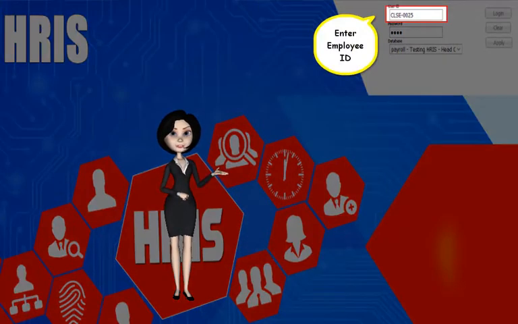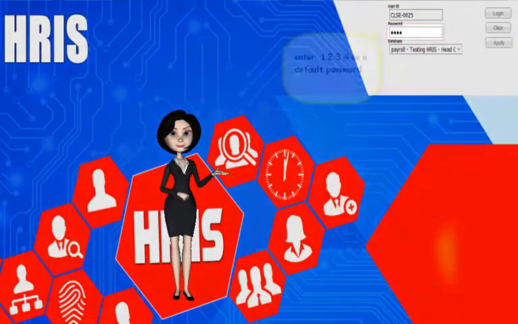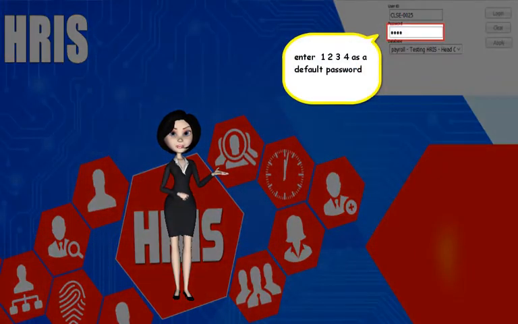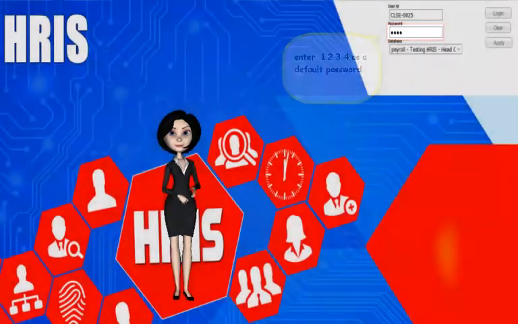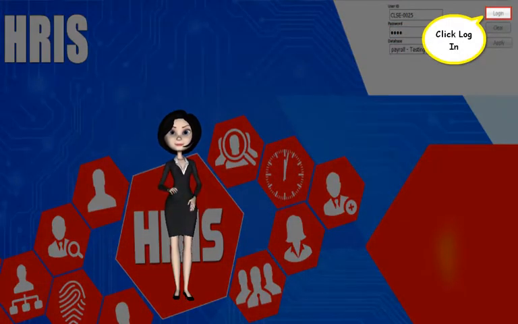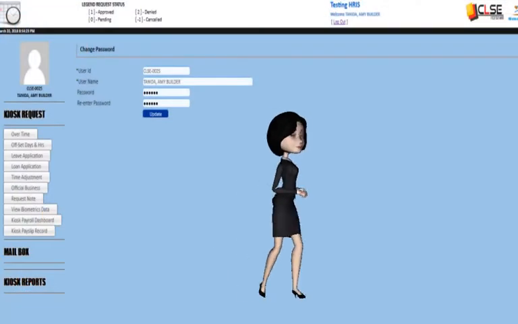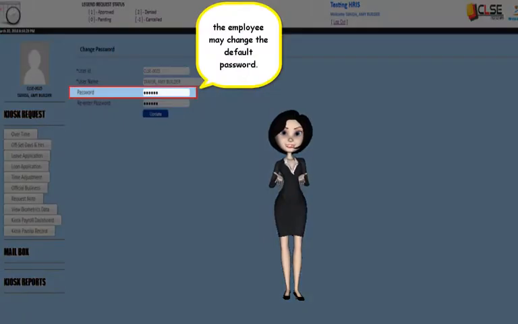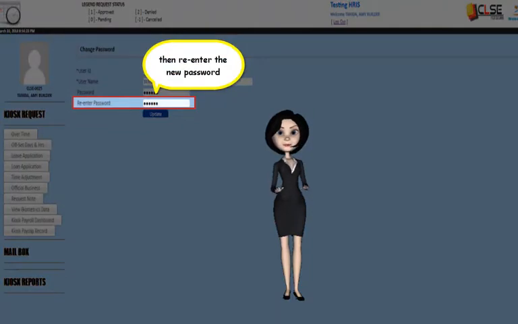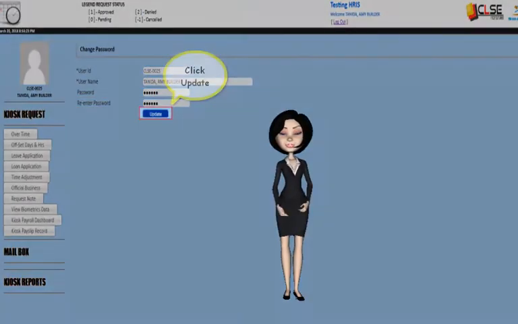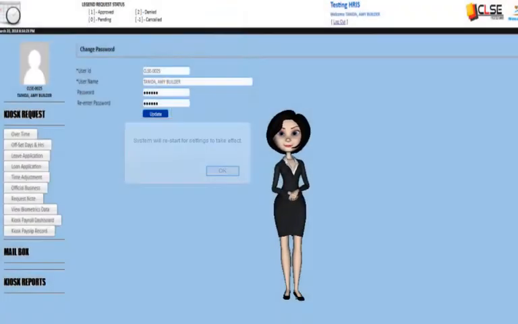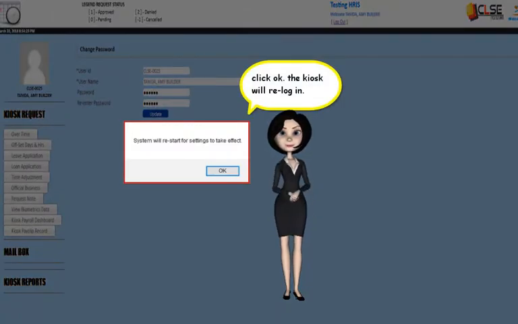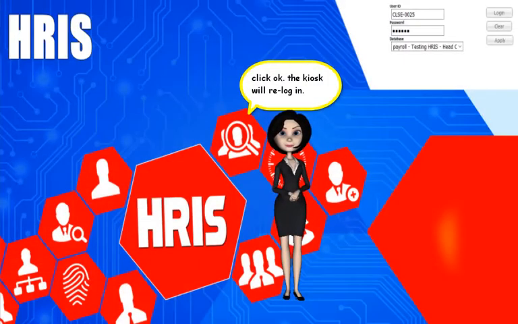First, enter employee ID. Next, enter 1234 as a default password. Click Login. The employee may change the default password. Then re-enter the new password. Then click Update button. Then click OK. The kiosk will re-log in.